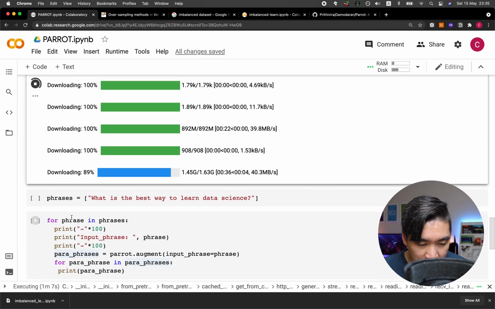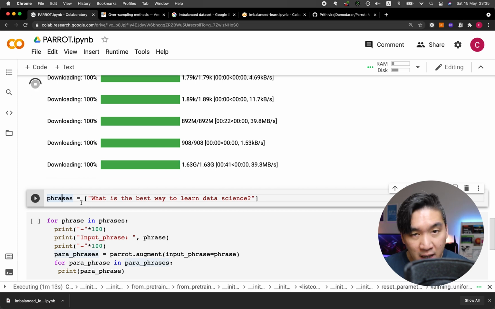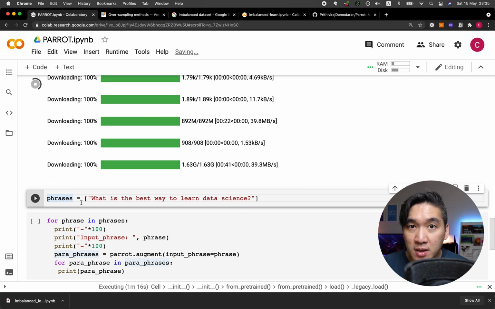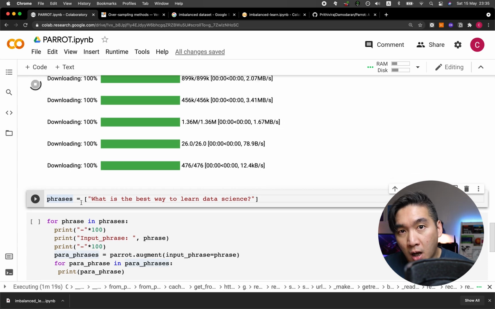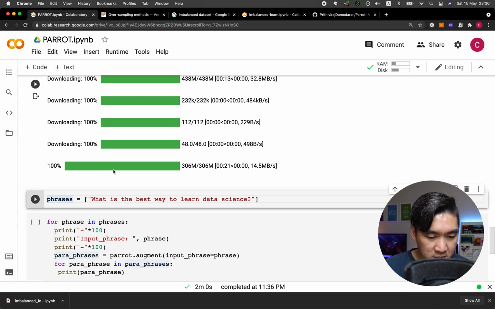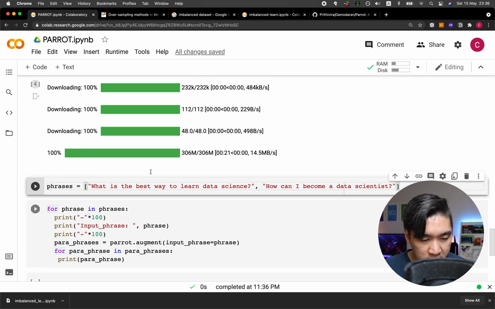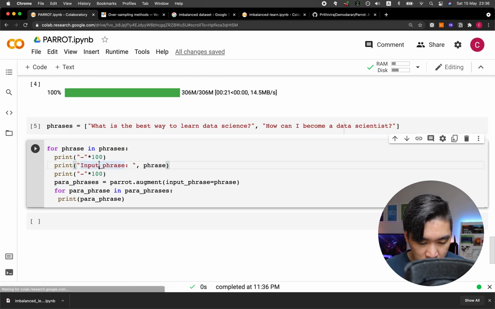The phrase here that we're going to use today, I've arbitrarily created this. Let's check out whether this particular Parrot model will perform well or not. All right, it's finished. Let's read in the phrase here. Actually, here you could put in several sentences if you want. Let me add another one. So I'm going to use two phrases. What is the best way to learn data science? And how can I become a data scientist? Let's see if the model will generate some interesting results for us.